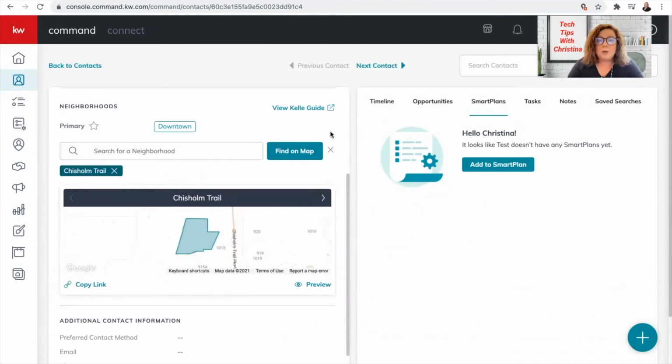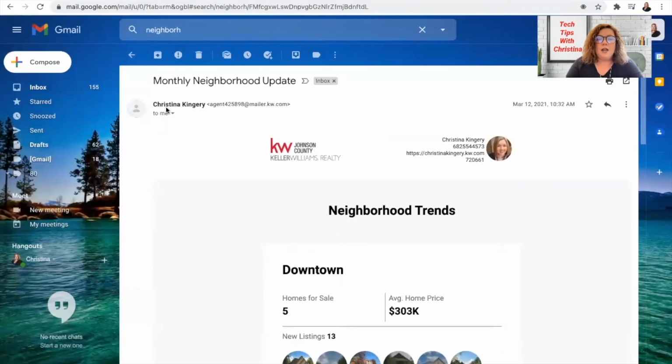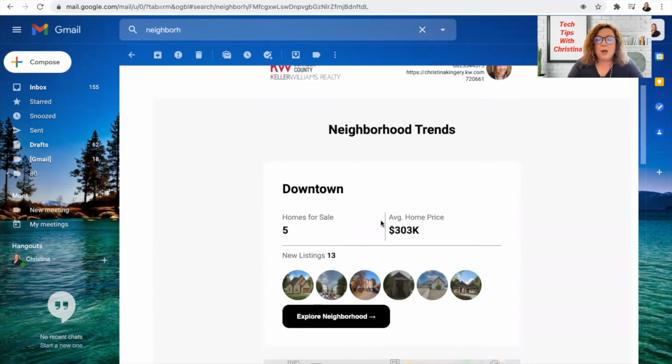So this is what the Smart Plan looks like. It is all auto-populated with your contact information here at the top. And then it has market data live from the MLS about their home. Okay. I'm sorry, their neighborhood.